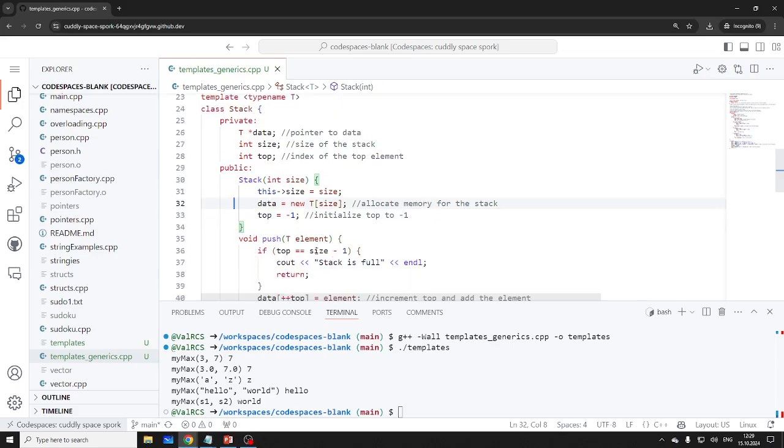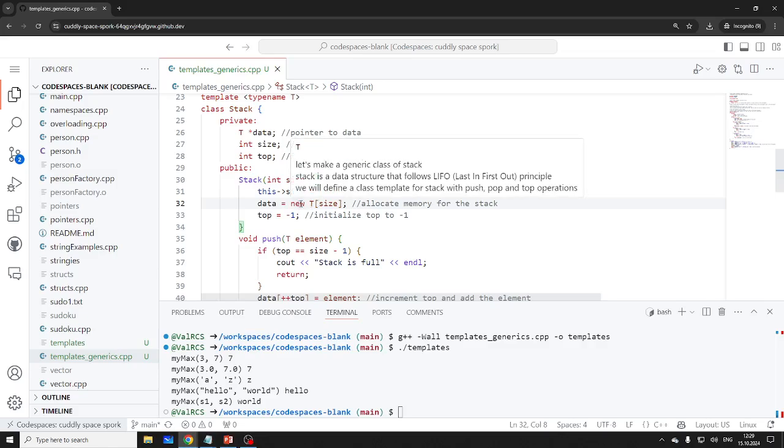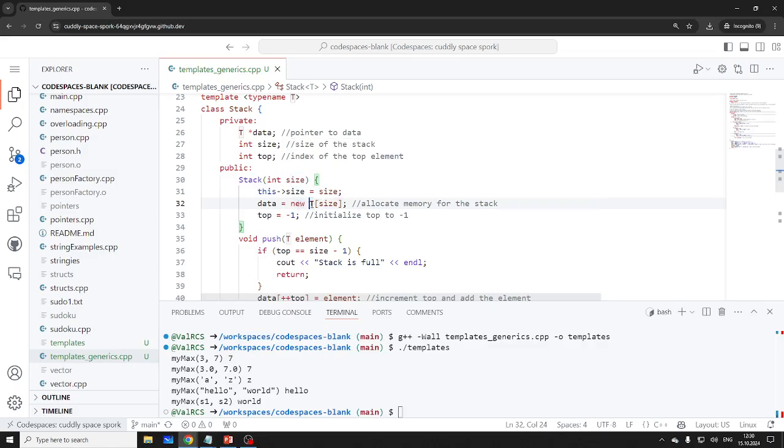The reason this works is, of course, that the new operator is dynamic. It doesn't matter what data type you have, integer, float, it will allocate exactly how much you need. We also need to store the size, otherwise things will break. And -1 is just a convention, because we don't have any element at the moment. We have an empty stack.